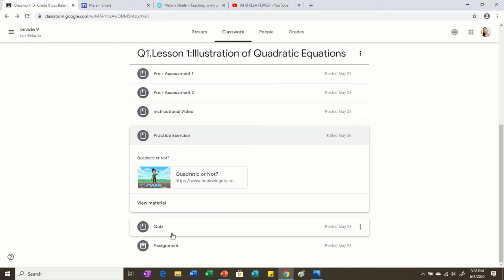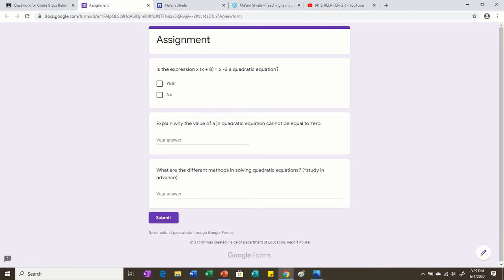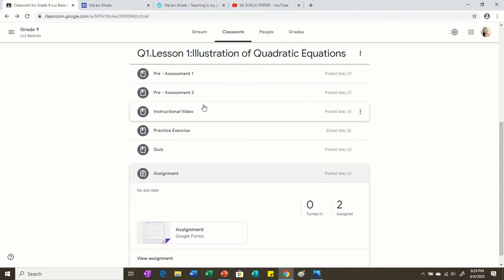Okay, and of course, we have here the quiz. In our quiz, pwede kong iset na once na nasagot ng bata, the result will automatically na masesend sa aking email. And then definitely, I have given here an assignment. Of course, assignment can be a follow-up or it can be advanced na pag-aaralan ng bata, just like this one. Okay, so these two are the follow-up and this is an advance.